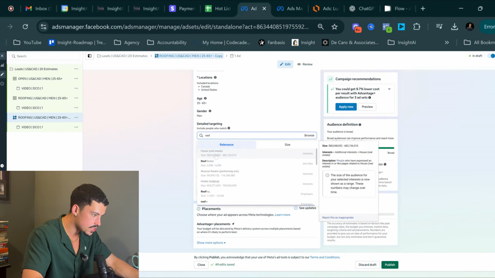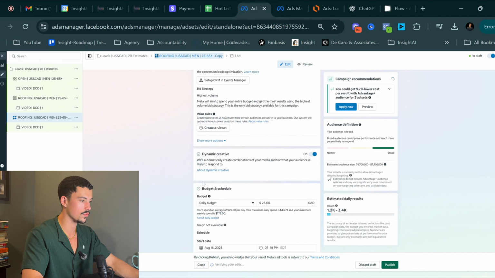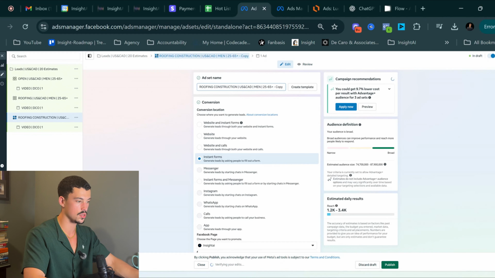So we have real estate, hotels, roofing, roofers. Okay, let's do roofing construction. Do this one, domestic roofing construction. We'll test that one out. Roofing construction, we'll see how that one does. It's all worth testing. And then we will find one more.